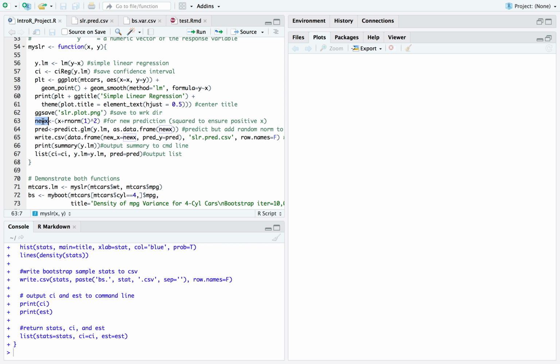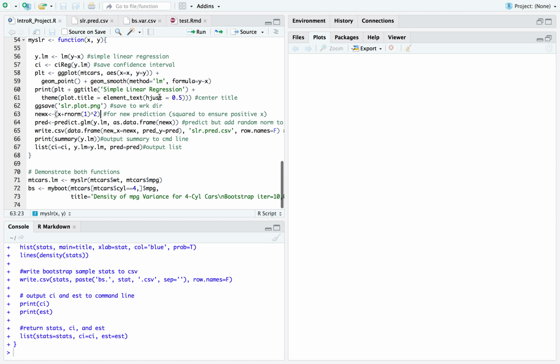It will make a new prediction based on the original sample x plus some noise here, and we're going to square that because we want to keep a positive weight. Our variable is going to be weight. We don't want a negative weight. It makes that prediction, and then it writes that prediction with the new x values and the corresponding miles per gallon associated with that weight. Outputs the summary of the regression, and then it saves these objects so that you can access them later.